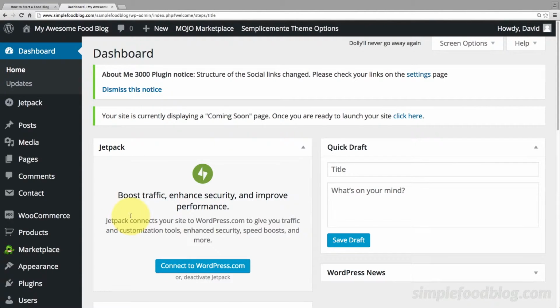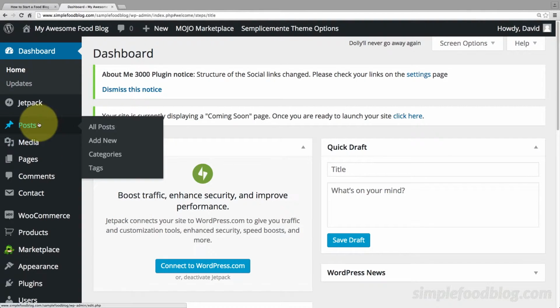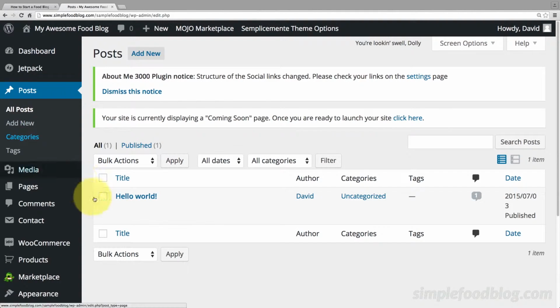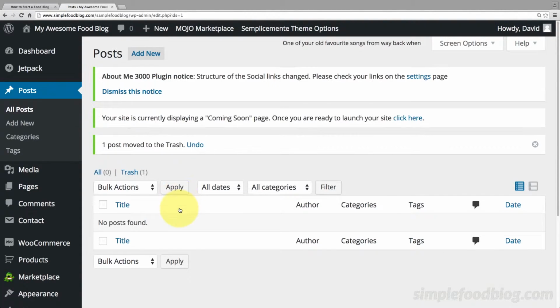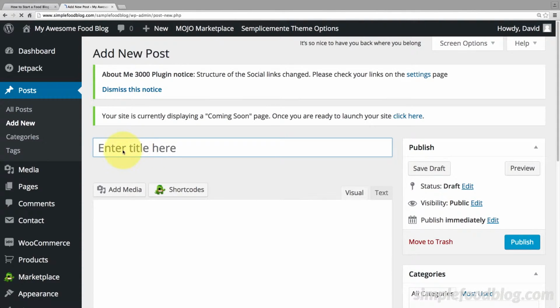Okay, wonderful. Now we'll add the first recipe. So go over to the menu and click on Posts. And here you'll see an example post. Go ahead and hover over that and then click on Trash because we won't need that post. And then up at the top, click on Add New. And then enter your recipe name in the title field.